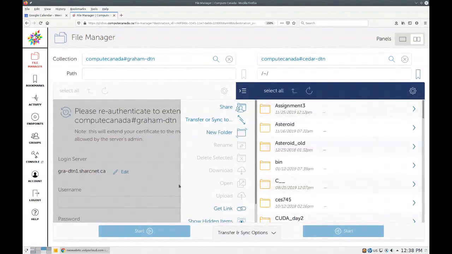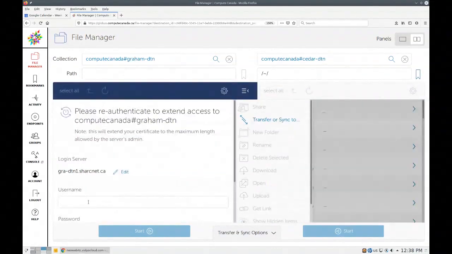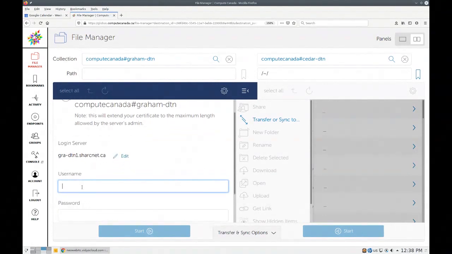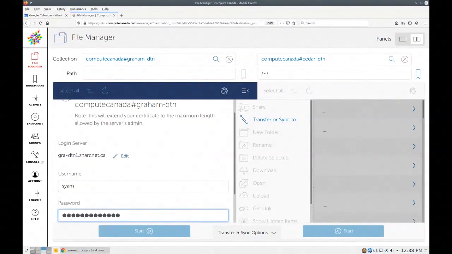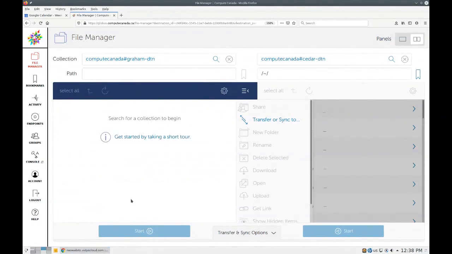Okay, and sometimes it would ask you to re-authenticate on Graham. It remembers for a while and then it forgets. So I'll have to type my credentials again for the Graham cluster to be able to see local files on Graham.